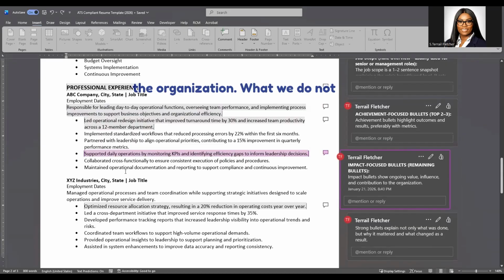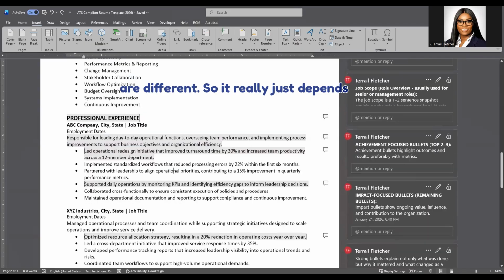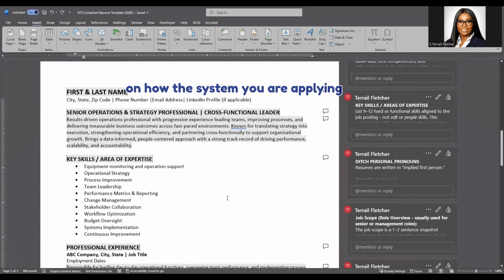What we do not want to see is task oriented bullet points. Nothing that's really task oriented. We want to see impact. That's what impresses us. And that's also what links your resume to the job description or the role profile that you're applying for. That is what ATS is looking for. Do you have the ability to do the job? And again, all ATS systems are different, so it really just depends on how the system you are applying through is built.